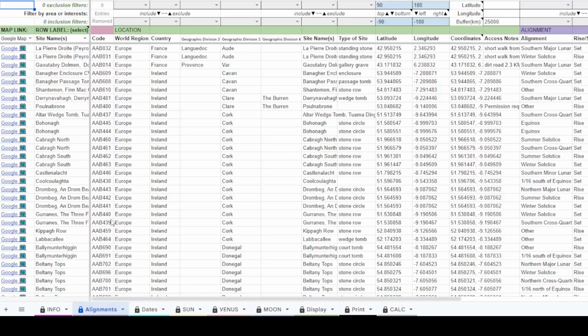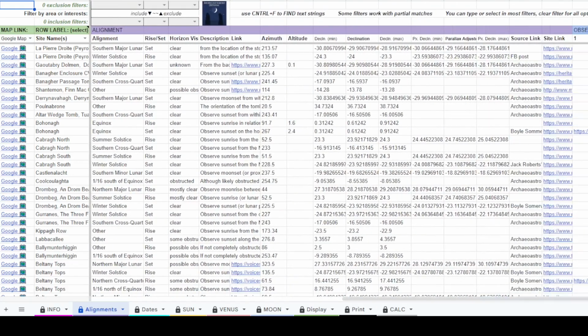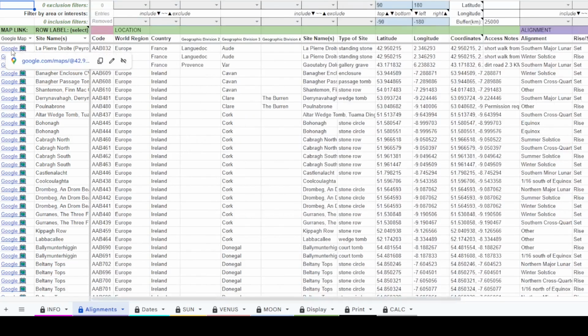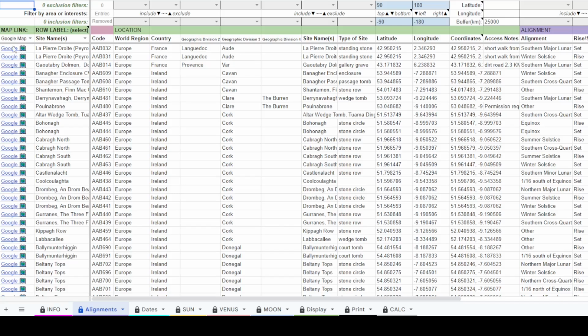data looks like. In the Alignments tab, each alignment has a unique code for the entry and information about the location, including the site name and the type of site, and the alignment. Further to the right, there are links to any observations that have been submitted. There are links to various mapping applications, and these can be toggled to use different applications according to user preference or need.